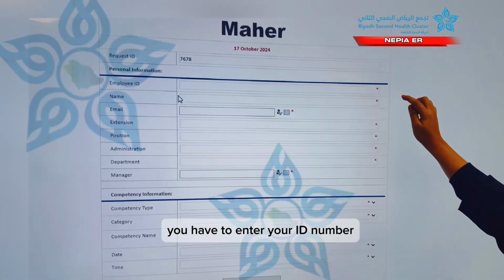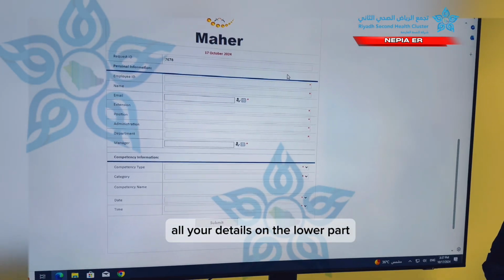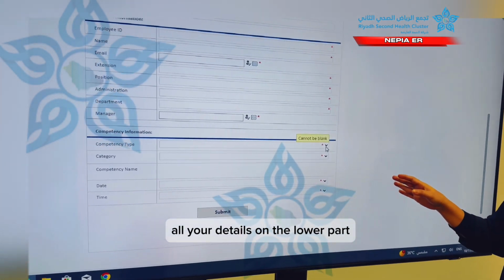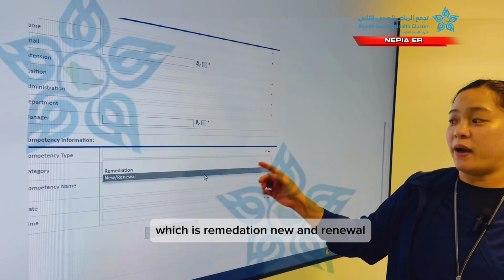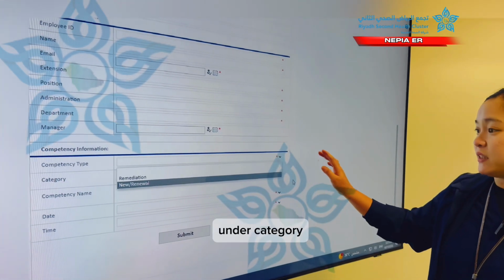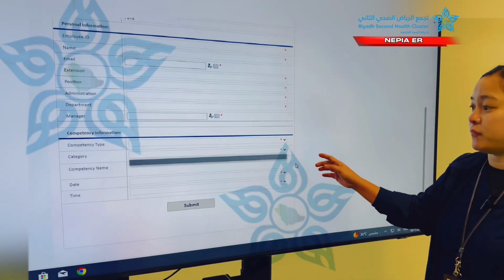You have to enter your ID number, and the system will automatically generate all your details. On the lower part, you have your competency type, which is remediation, new, and renewal. Under category, you will select if you're an adult or pediatric staff.